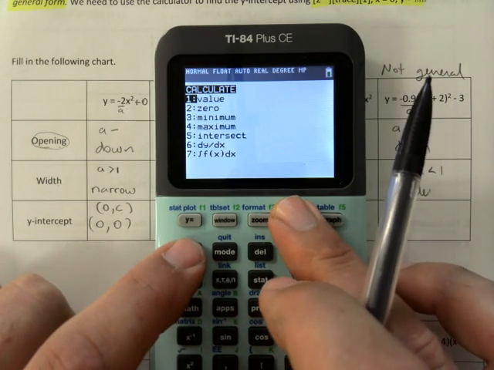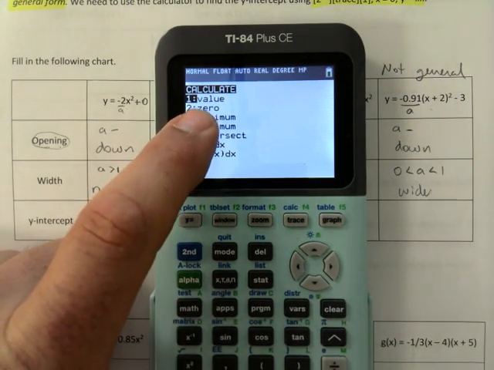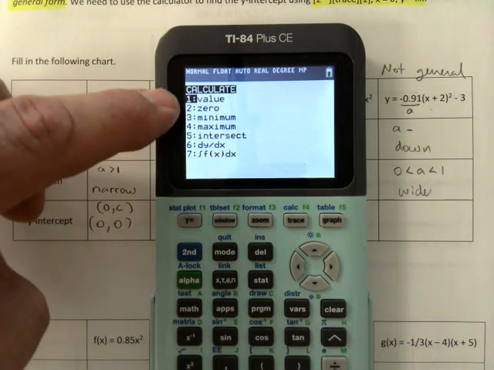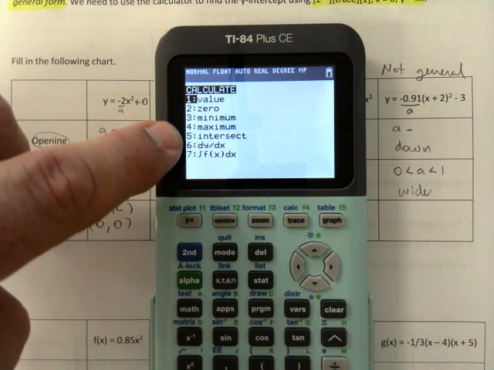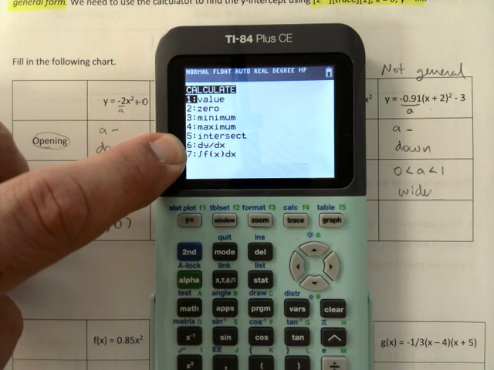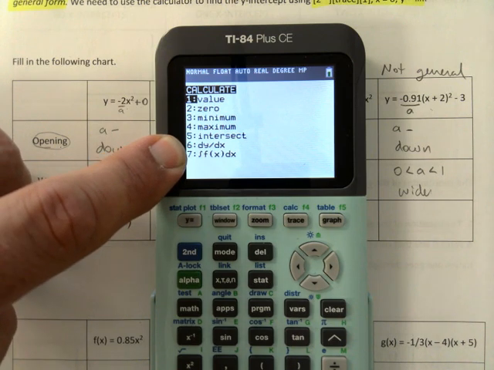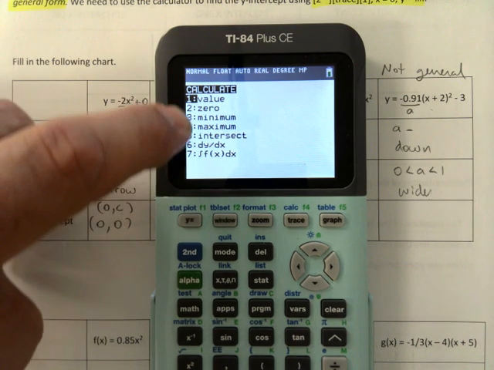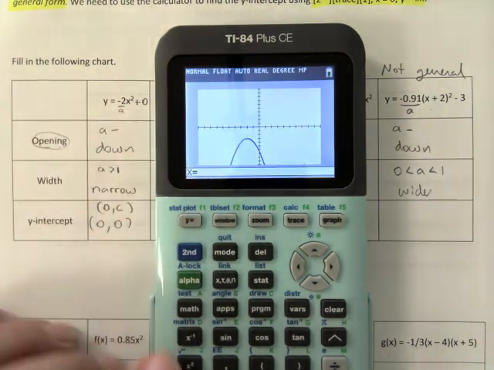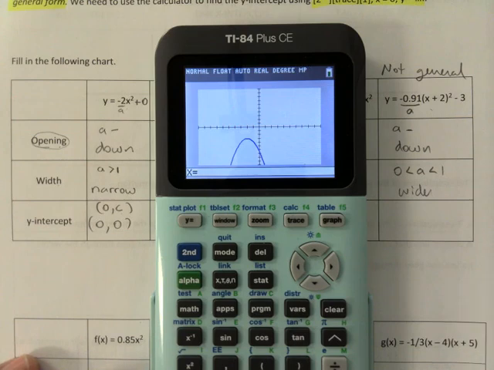Second trace enables you to see these functions. We're only going to use 1 to 5. 6 and 7, never. In this course, you'll never use it. You won't use it in grade 12. This is for like calculus, higher level courses, right? University. 1 to 5. So value, and then what is x equal to at the y-intercept?